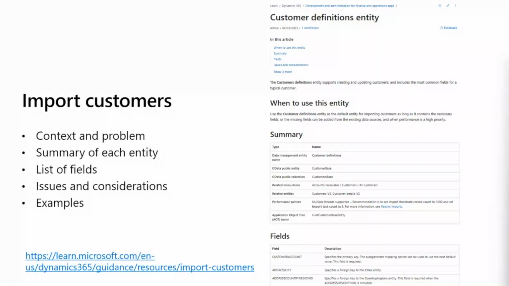Like I said, there are 3 entities that we have for importing customers available in Finance and Operations apps: Customers V3, Customer Definitions, and Customer Details. And so the Import Customers article, which is found in the Guidance Hub, gives you the context and problem, the details about how to import and why you would need to import, and a summary of each of the entities that are available. And when you click out to the details for one of the entities, the screenshot that you see here on my screen on the right-hand side is the Customer Definitions entity.